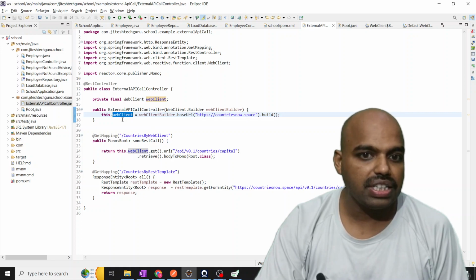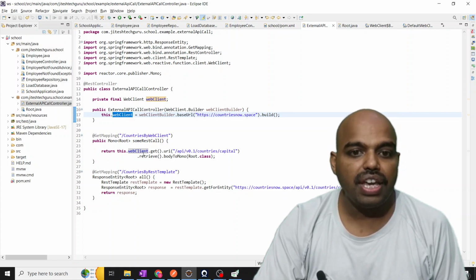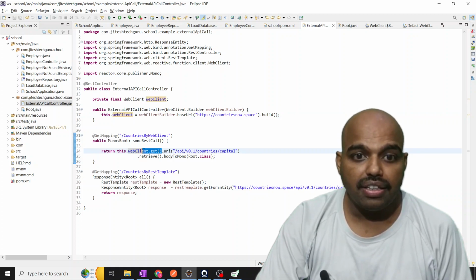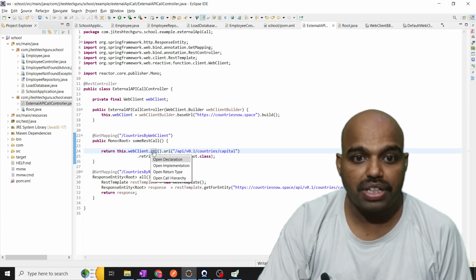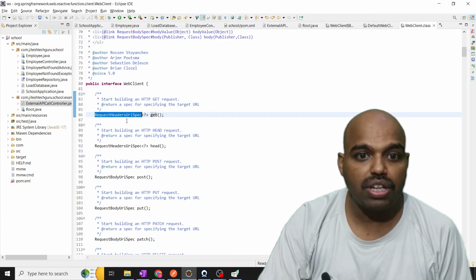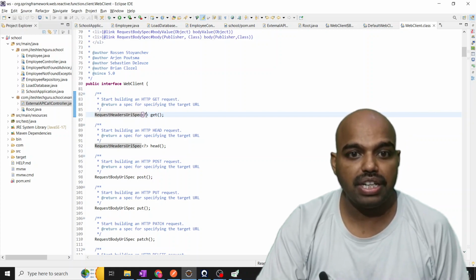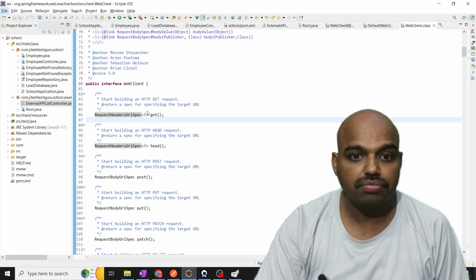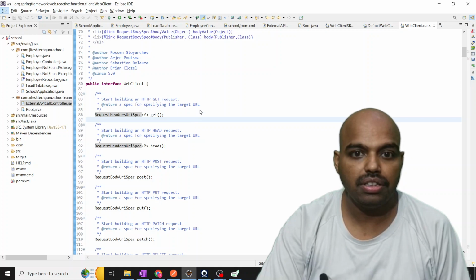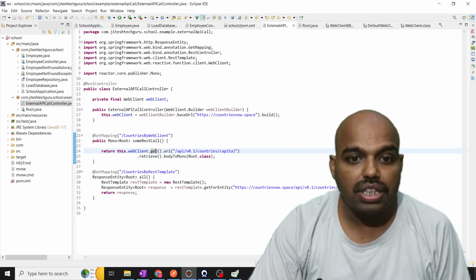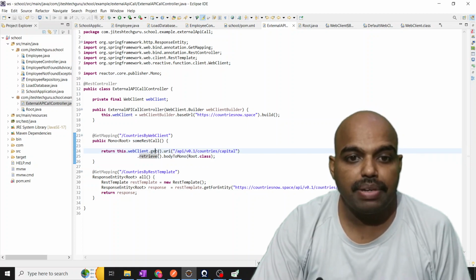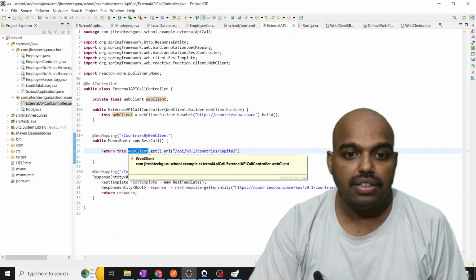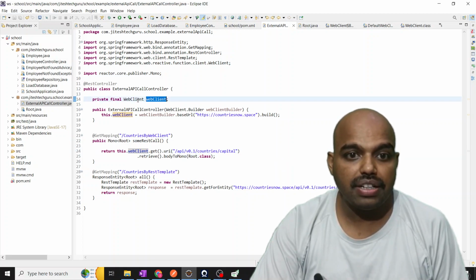Once it returns the WebClient object, we call get. It says, hey WebClient, give me the object. This is the request header URI specification. Basically, this is the type of object it is creating. For get, this is the GET method. What is WebClient? This is the WebClient.